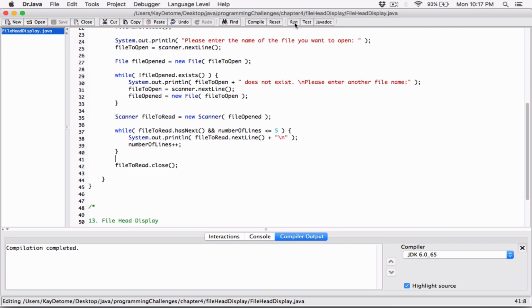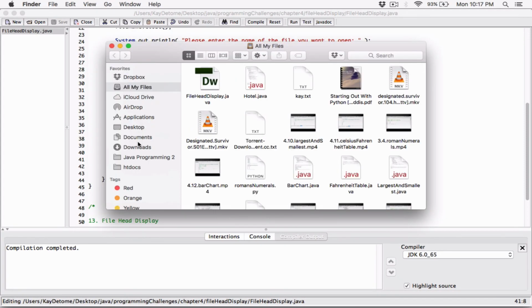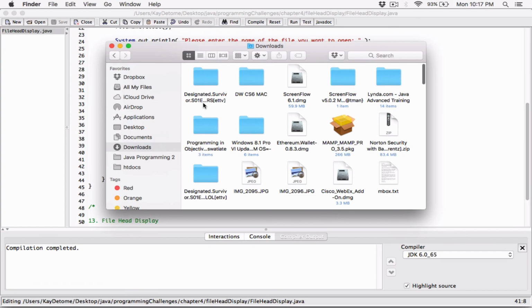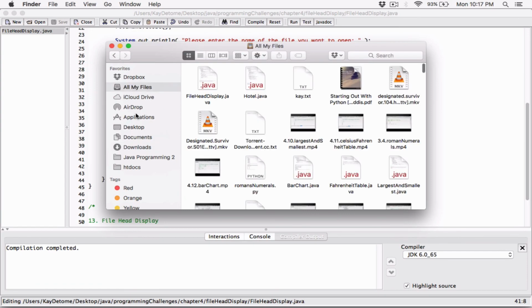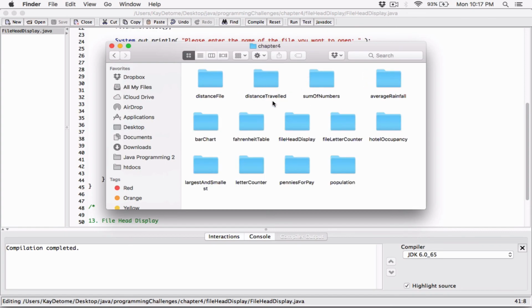So it works. Let's run it and see what happens. Before I do that, let me go ahead and open the desktop here. Let's open the folder I just created to see if the text file is there. Let's see. I can't find it.